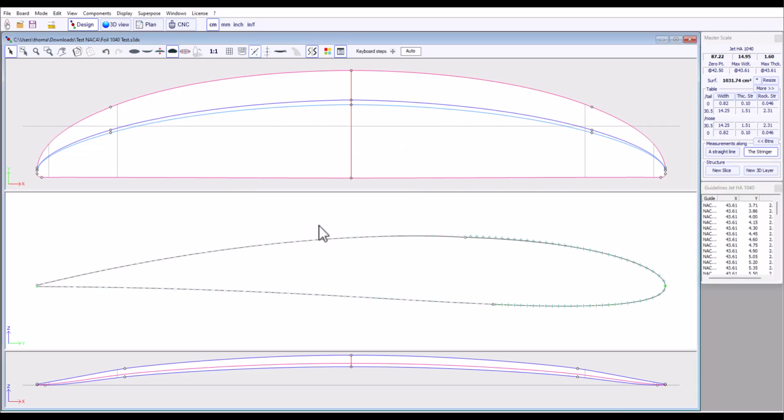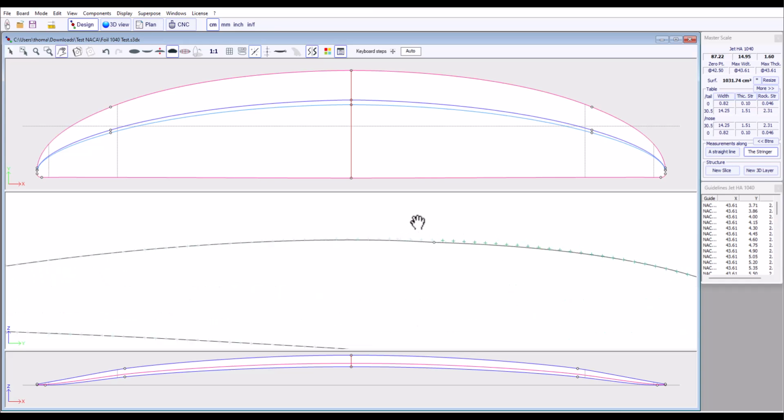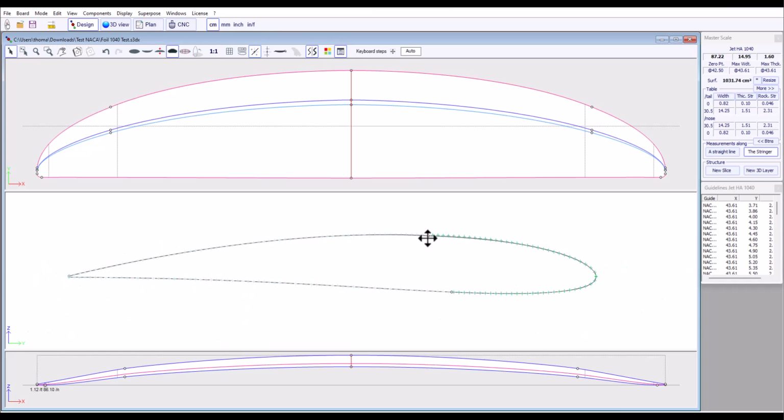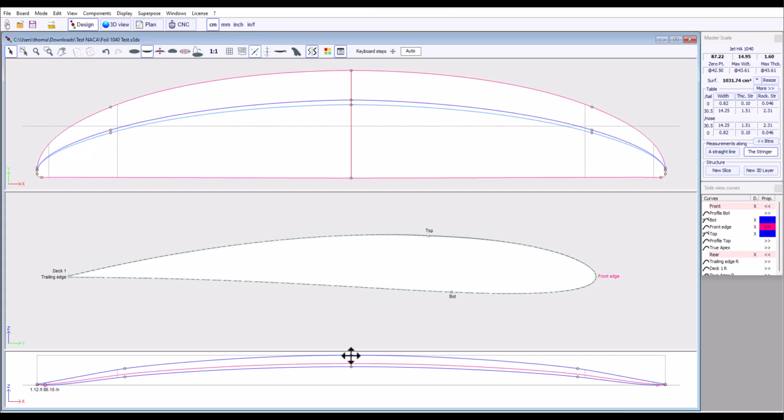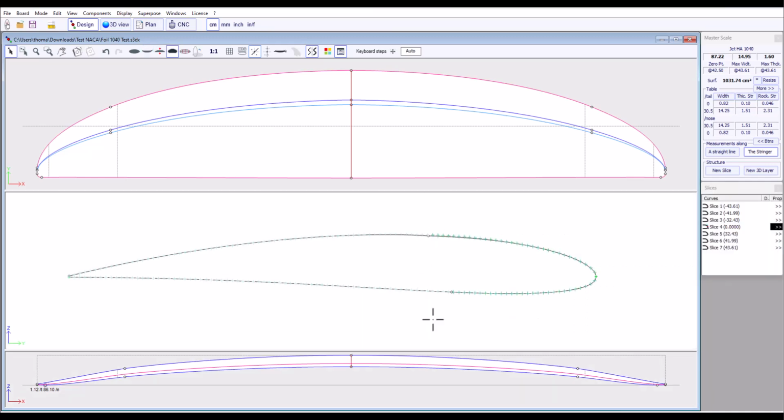There you go. Automatically, Shape 3D has added green guidelines, here, which correspond to the NACA profile. And adjusted the slice on these guidelines. We can see that it is not perfect. This is because the control point, here, is fixed vertically by the top curve, here. So the fit can't be perfect.